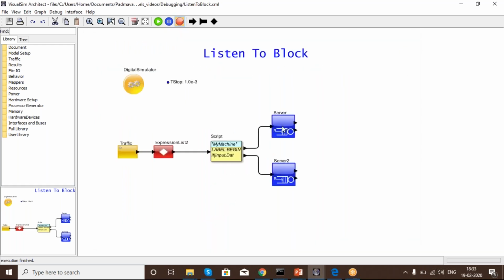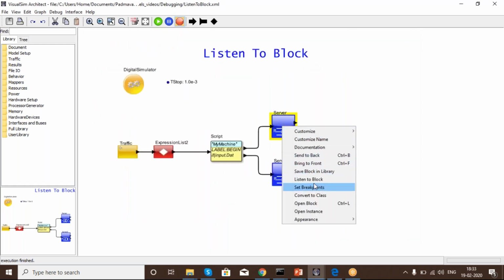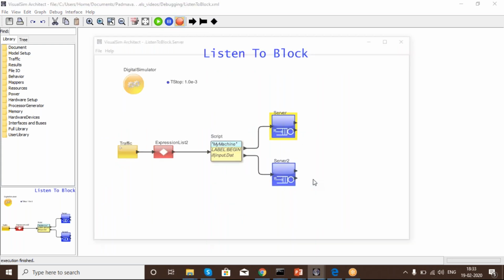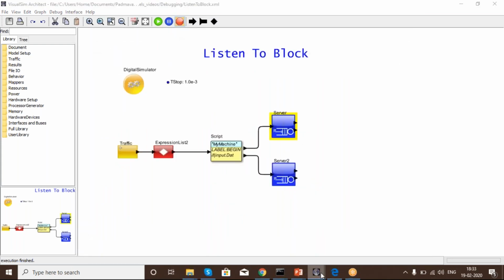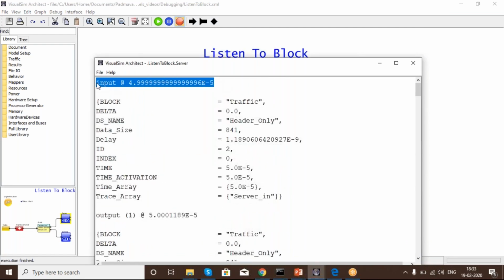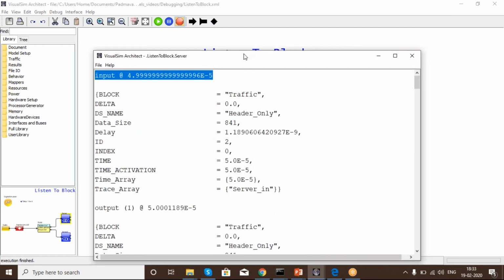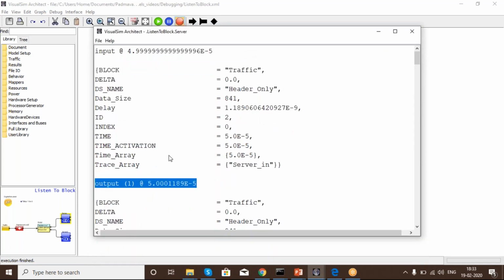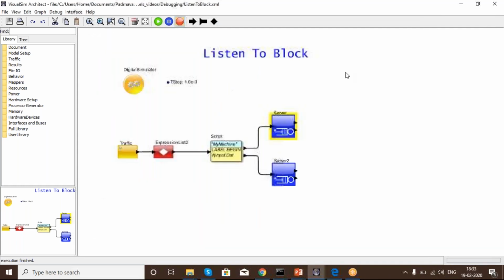Similarly, you can do listen to block on any block in VisualSim. So now I'm doing it on the server. Here it shows at what time the packet came in and what time the packet goes out. So you are able to see the activity details of the block associated with the listen to port also. So the listen to block gives more insight into the block operation.